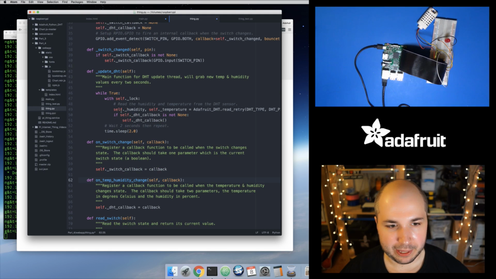It doesn't need to remember that anymore. So I'm going to make that change. And so now here, I'm just going to make these local variables instead of changing them on the class. And now I can pass in temperature and humidity to my callback here. So okay, that's what I need to change in my class.